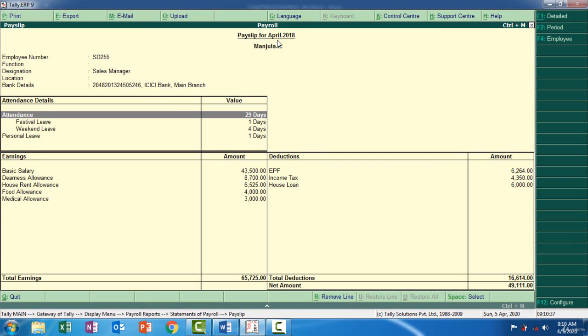Payslip for April 2018 for Manjula and the details: basic salary, dearness allowance, house rent allowance, food allowance, medical allowance, EPF deduction for the employee, EPF, income tax, house loan. So the net amount is 49,111 rupees. So I'm going to press the escape key.